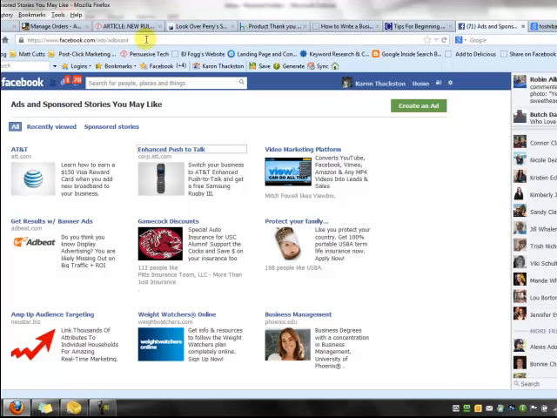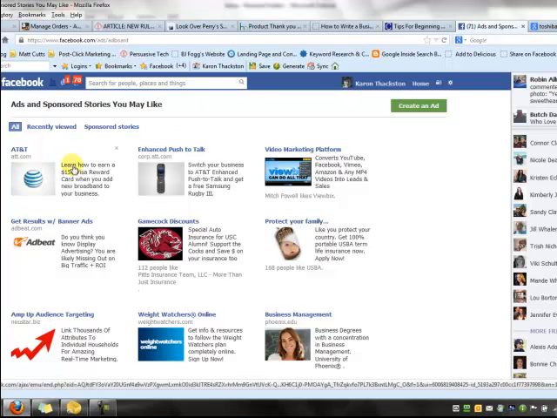I've gone to, you can see up here at the top, facebook.com/ads/ad board. And this just shows you the ads that have been rotating in your own timeline sidebar. So you can just see them all in one place. It's easier to do this. This is one from AT&T. Learn how to earn $150 Visa reward card when you add new broadband to your business.